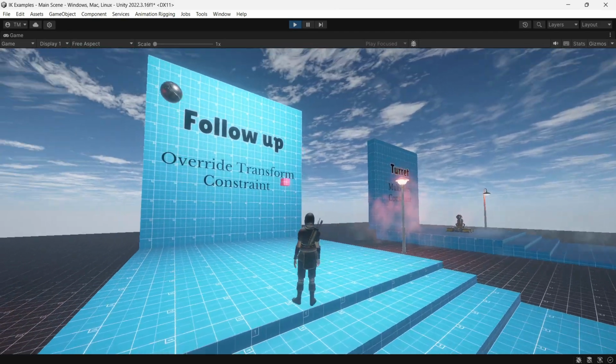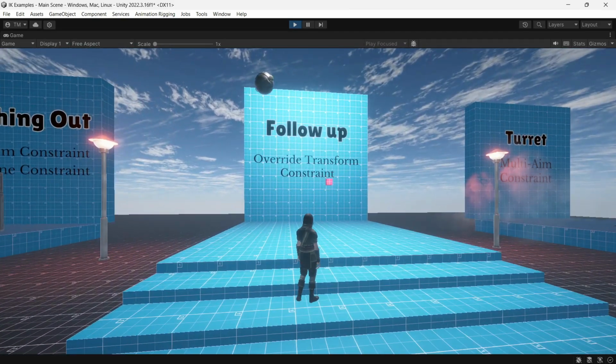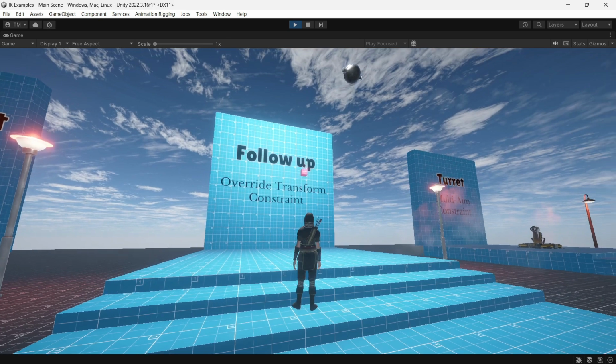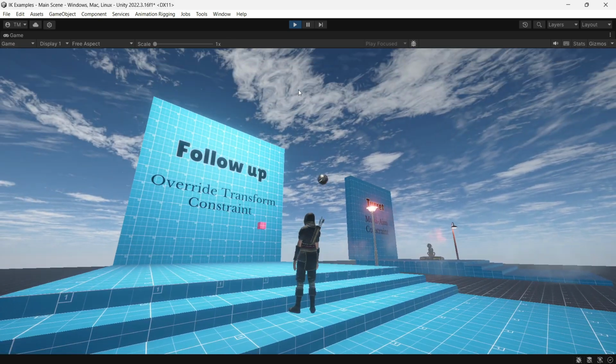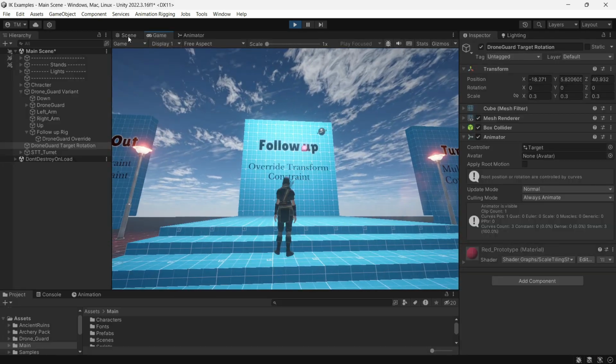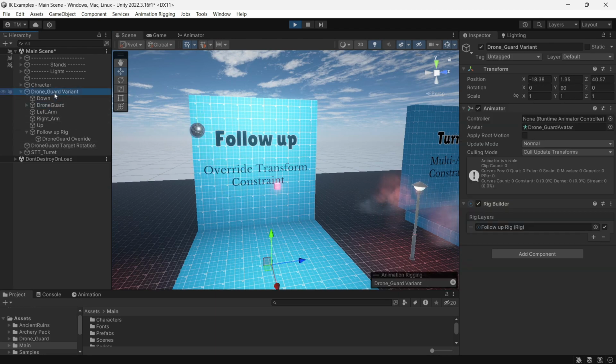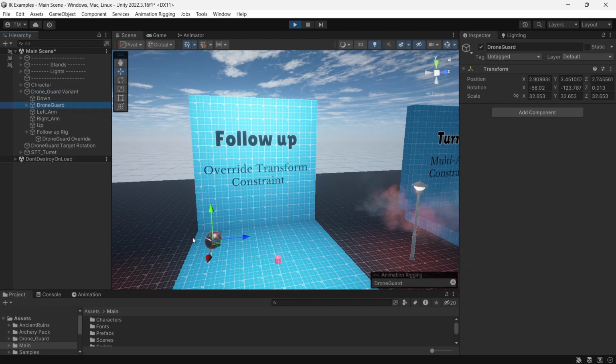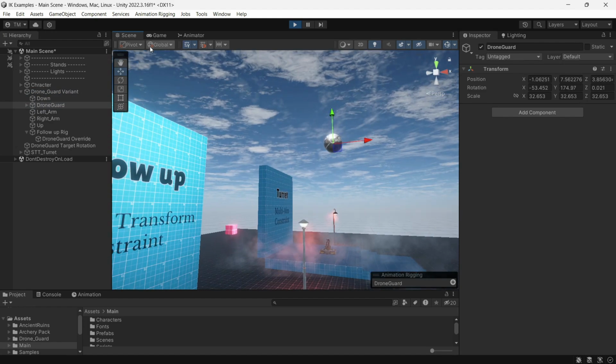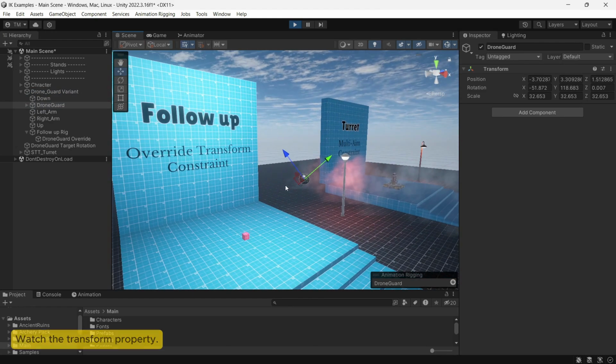To summarize, we have an override source game object moving in a circular path while adjusting its Y position to match that of the pink cube. The rotation is computed based on the direction from the object's current position to the cube's position. As a result of the override transform, the drone follows this movement and rotation. Let me show you how the drone rotates and tracks the pink cube accurately.